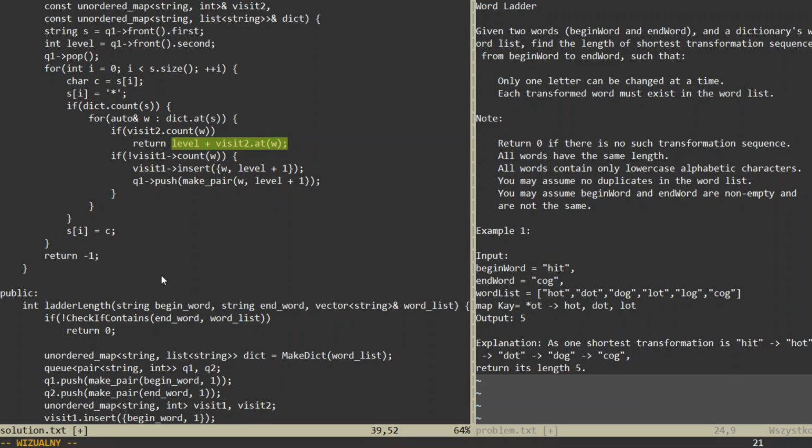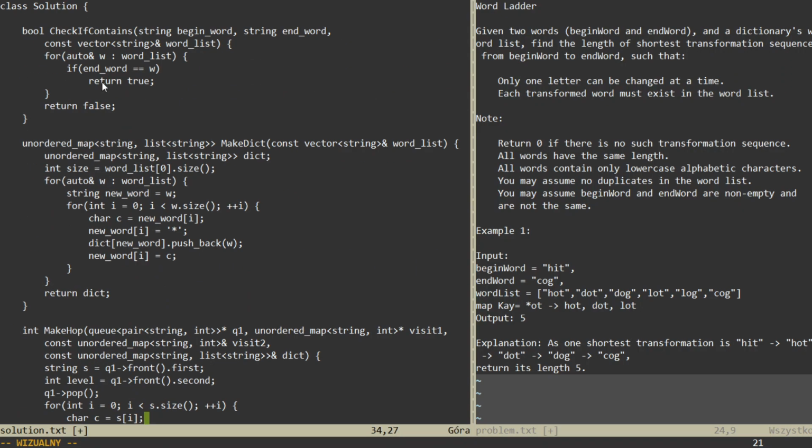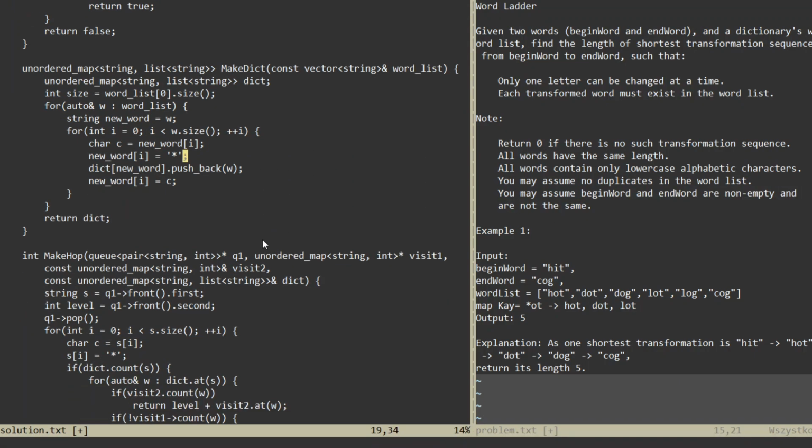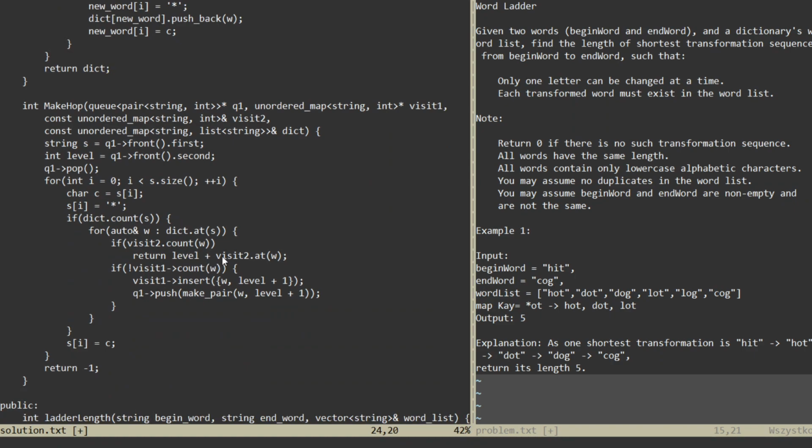And we also have to check extra if it isn't the same word here. So you may assume that there are no duplicates here, and no empty and not the same words. So we don't have to check it. Okay, so we can go further. So yes, this goes okay.